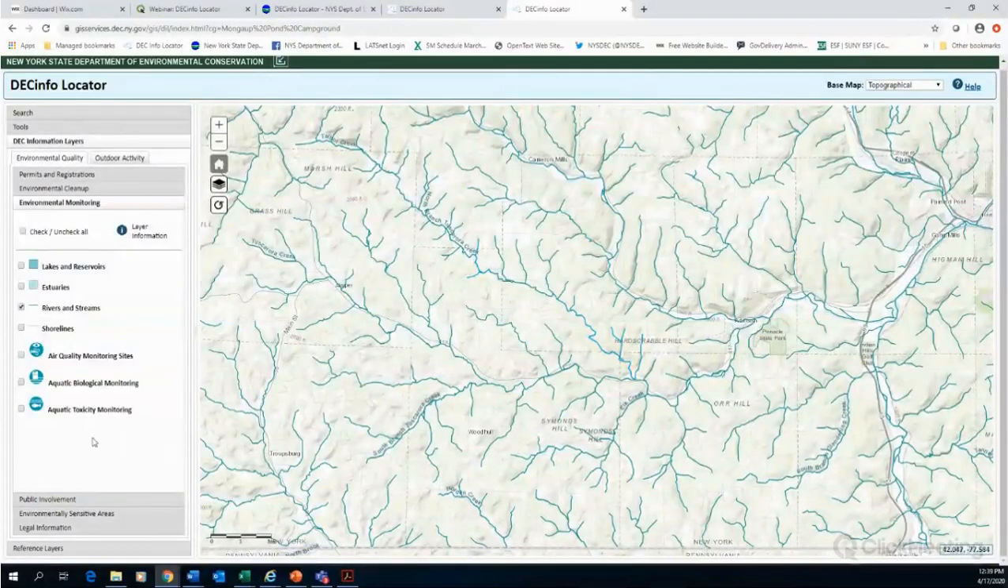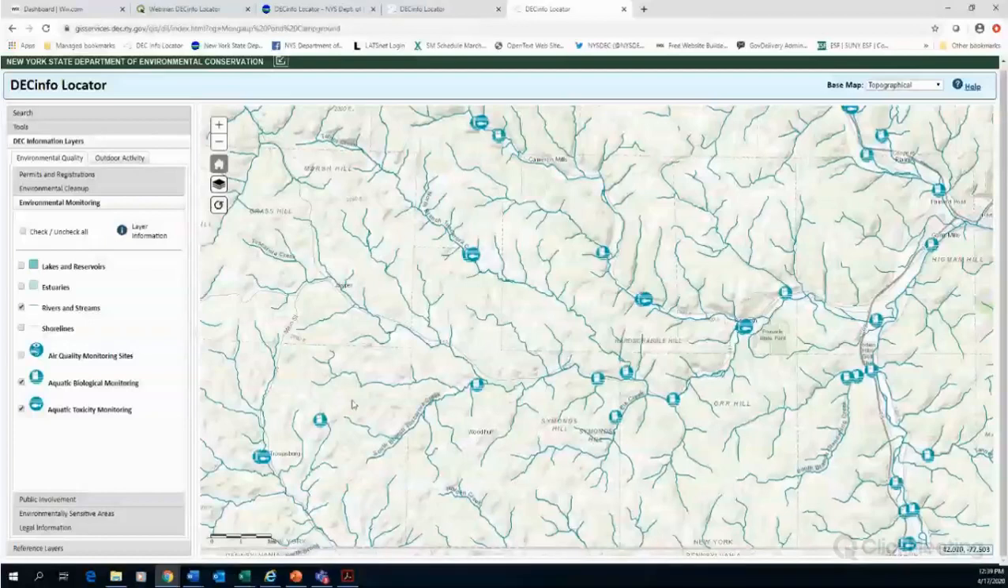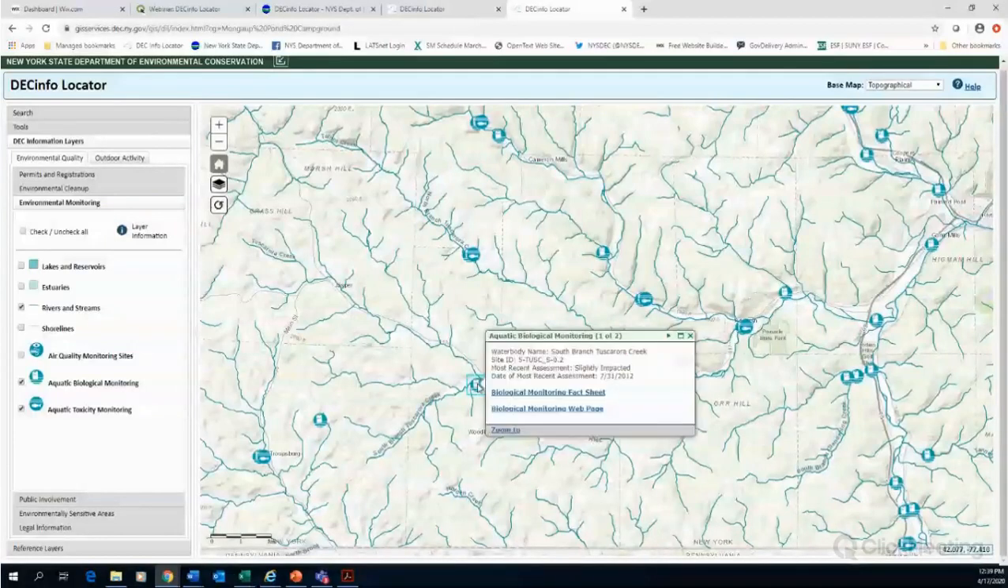The other tools that we have are the aquatic biological monitoring and the aquatic toxicity monitoring. When I click on those icons, this is a biological monitoring one. And again, I can get the biological monitoring fact sheet for that particular section of the stream, as well as go to the biological monitoring webpage for some additional background information.